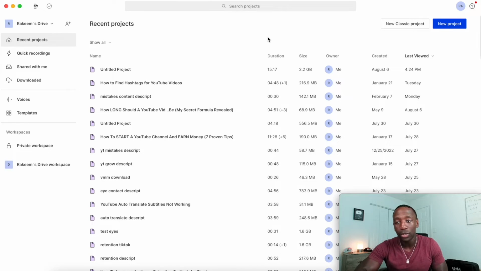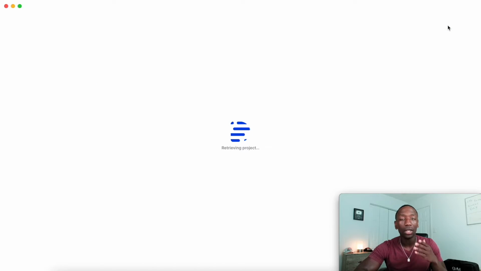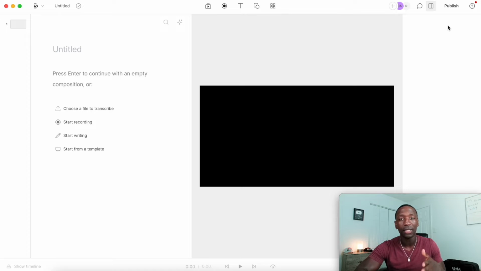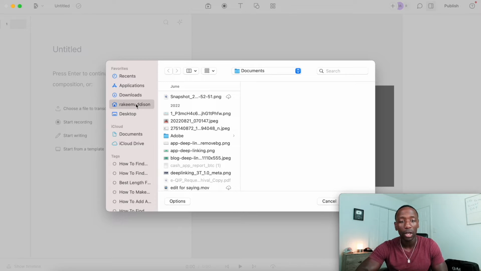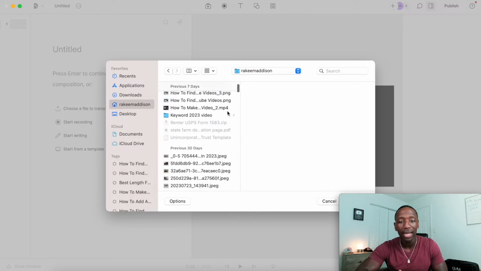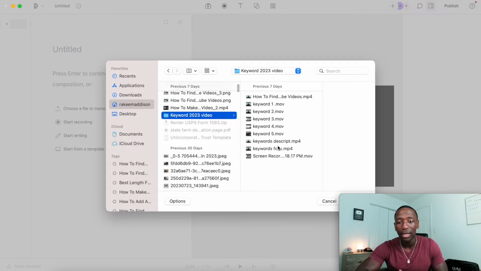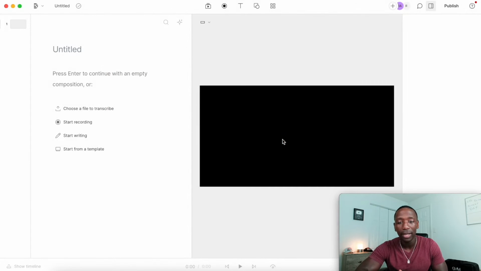Now what we're gonna do is come right here to where it says new project, and what we're doing is loading the video into this particular program. Now I wanna come right here to where it says choose a file to transcribe. Go ahead and click on that. Once that pops up, I'm gonna go to the file that I want to add in there. I'm gonna click right here, and then go to this particular one right here, and then we're gonna give it a few minutes to load in.